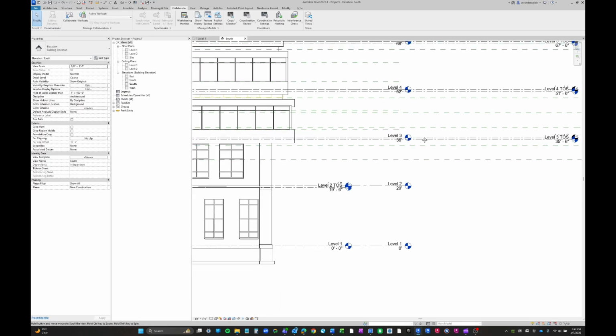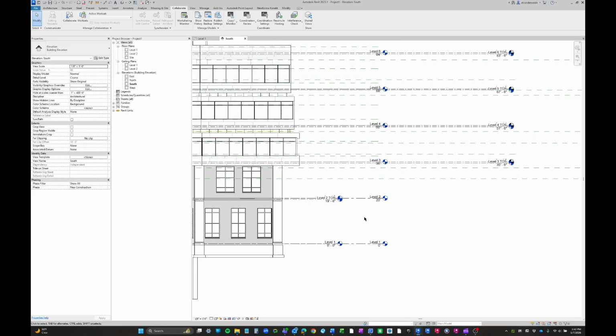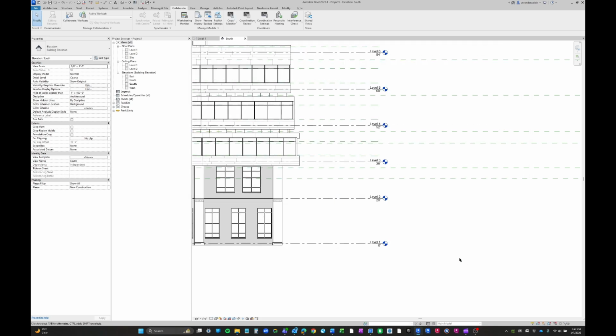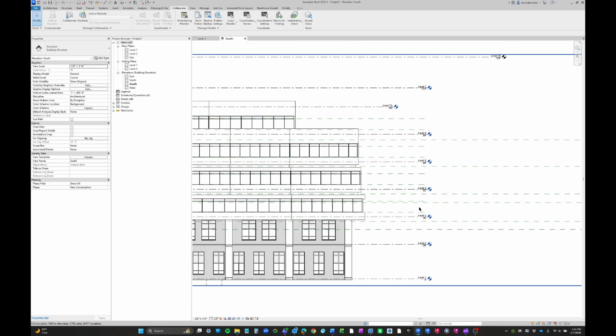Notice how we have a couple overlapping levels. That's because there is an architectural and a structural model here. So let's go ahead and turn off structural by clicking VV, Visibility Graphics, on your keyboard. Go to the Revit Links tab and go ahead and toggle off the structural model. All right, now it looks a little cleaner.